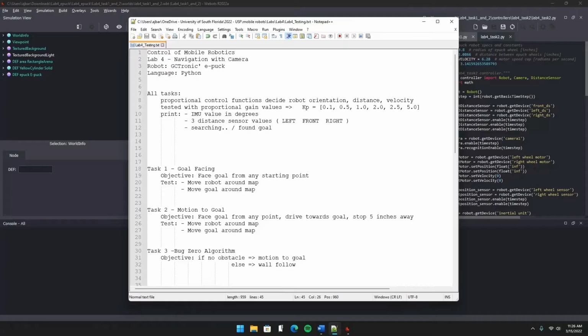Alright gentlemen, we are back at it with Lab 4. On this one we are introduced to a powerful little tool in the camera. The camera has its own little window to show us what the robot sees from a first-person perspective, and we can program that camera to recognize specific colors or textures.